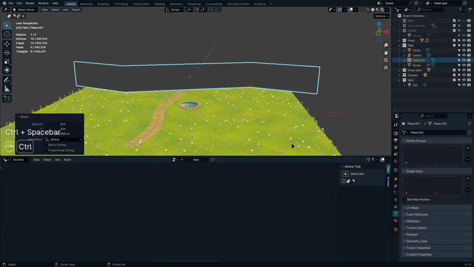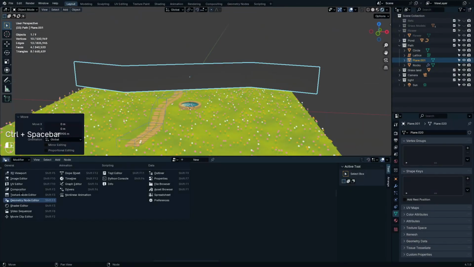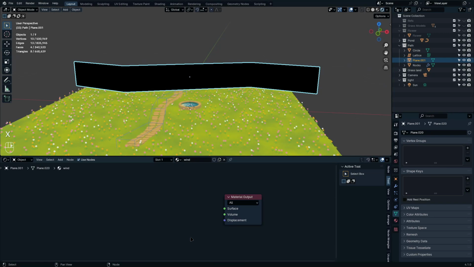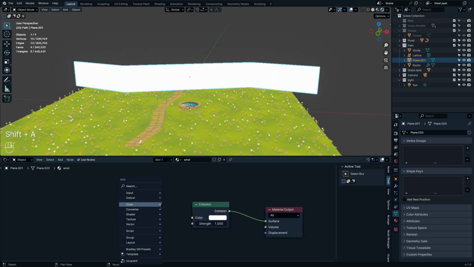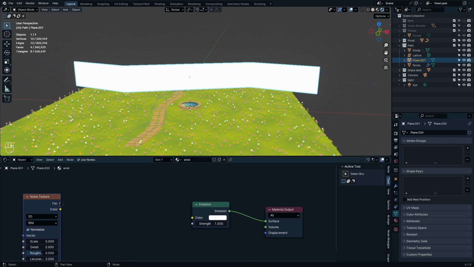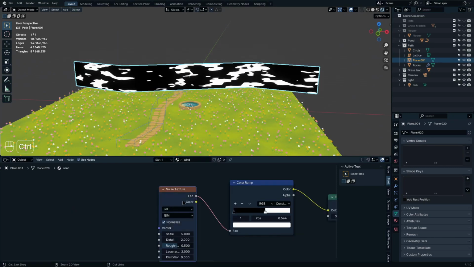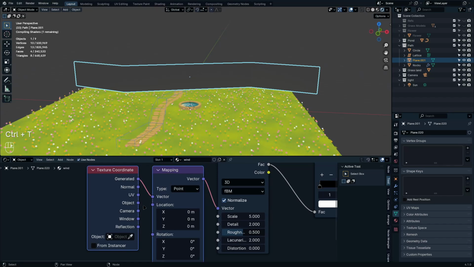And let's add a material to it. Let's go to the shader editor. Let's call it wind. And its shader is pretty simple. Let's add an emission. And then let's add a noise texture. And let's connect the factor to a color ramp. Let's make it constant. Connect it to the emission. Control T to add texture coordinates and mapping. And let's make sure we are using the object coordinates.